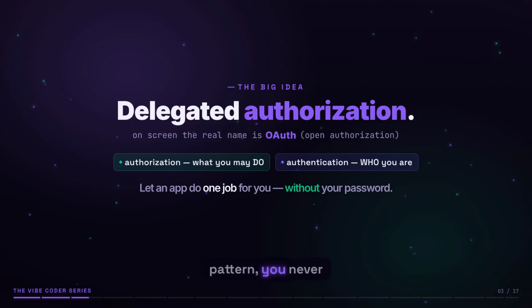With this pattern, you never give the app your password. Instead, you tell the provider, Google, in our example, I approve this app for this one job. The provider is the one holding your password, and the provider is the one that hands the app a limited pass. You stay in control the whole time, and you can take that pass away later. That single shift is the entire game.